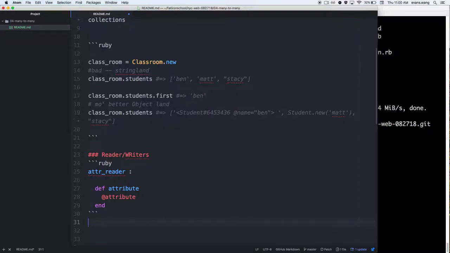Do I need to go over the writer and the accessor? Who wants me to go over writer and accessor? Very good. So if for whatever reason I ask you to build a deliverable, and it says I want to see a method that returns the attribute, and you have this attr_reader called attribute, do I need to write this method? Just want to make sure.